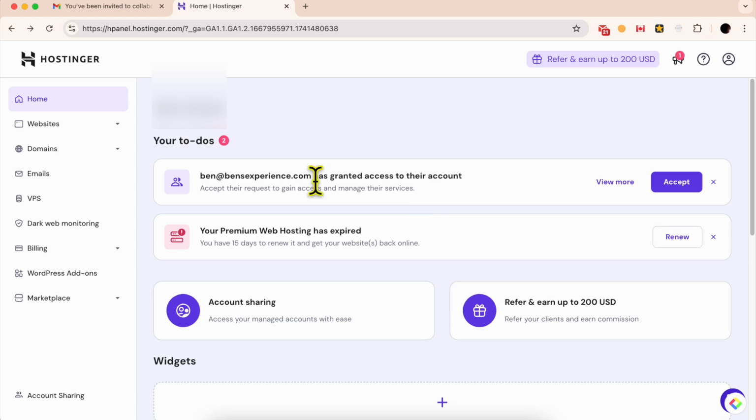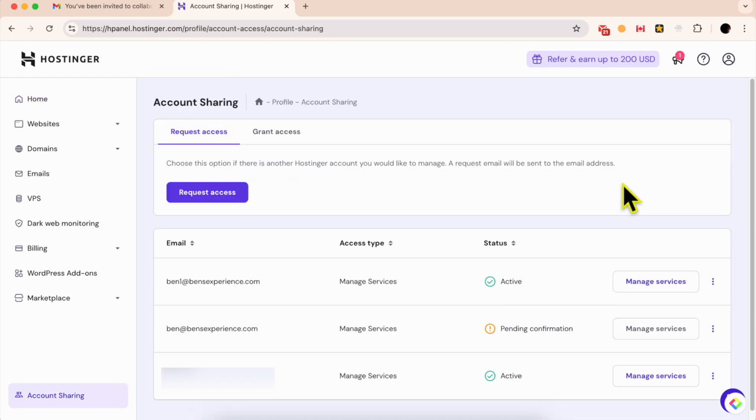If you only have a single invitation, you will see it here, but in my case, I have multiple invitations, so I will click on view more, and this is the email address I sent the invitation from. Click on manage services.